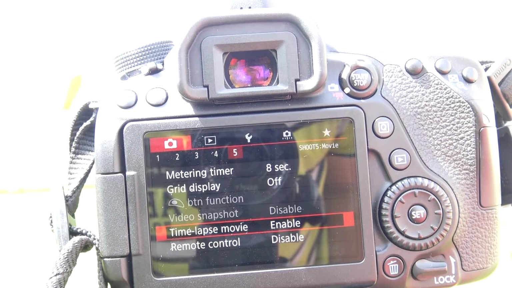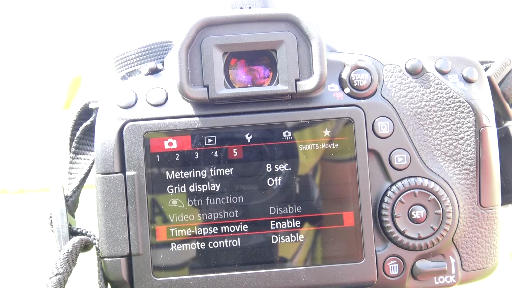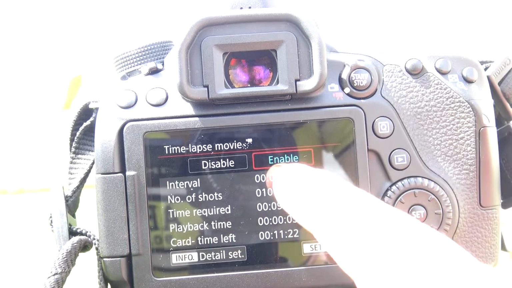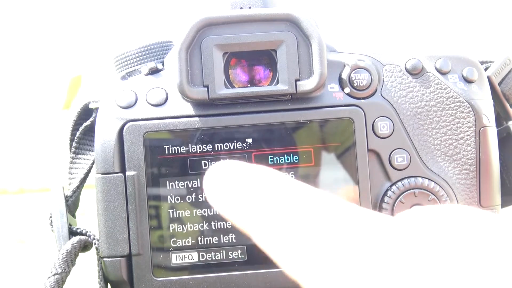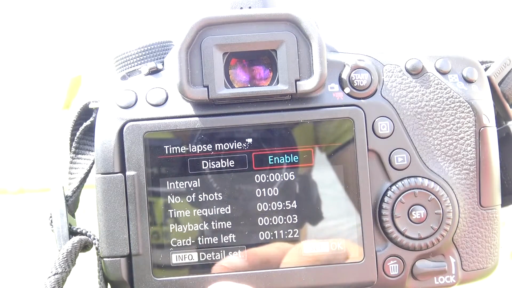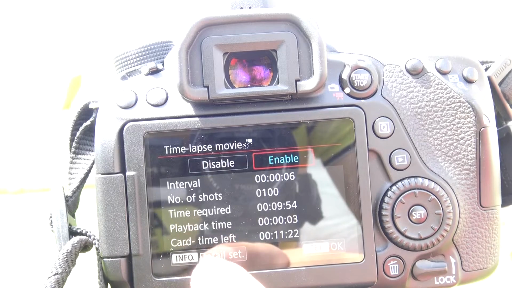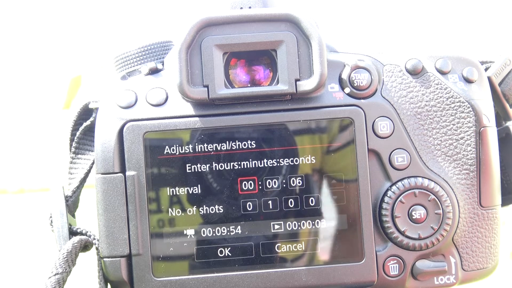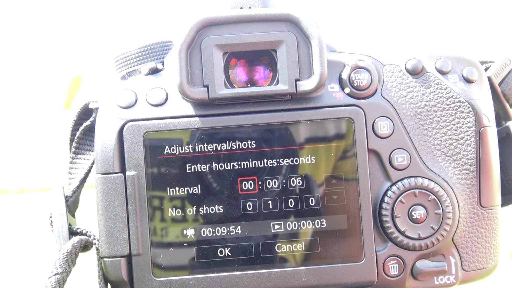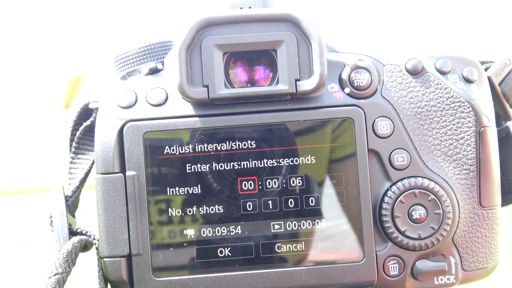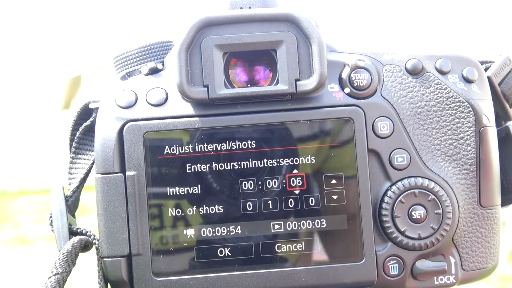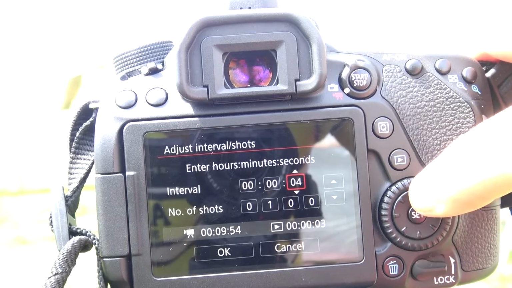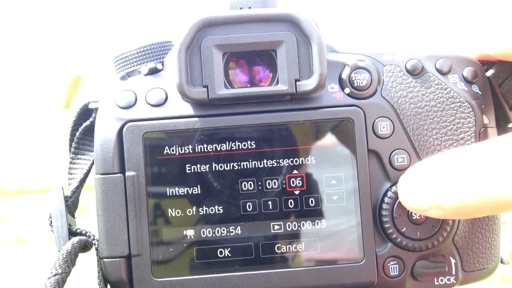Now you see enable right there, click that, and then you see you have intervals and all that. To change that, click details like so, and it says enter hours, minutes, or seconds. I'm going to enter seconds. I'm going to click 6 for now, or you can change it by clicking the intervals of how much you want.